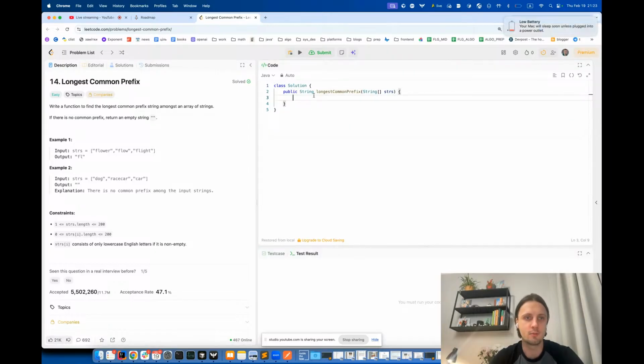All right, so the longest common prefix. Let's check. Yeah, we see 10%. So maybe at some point I need to stop and charge my laptop.